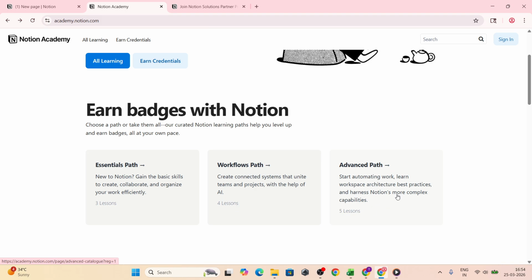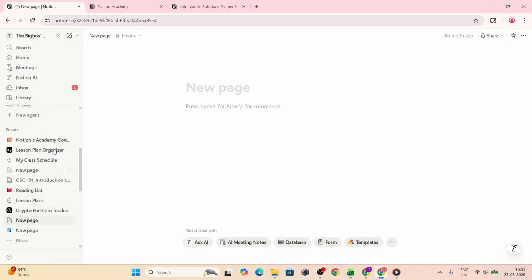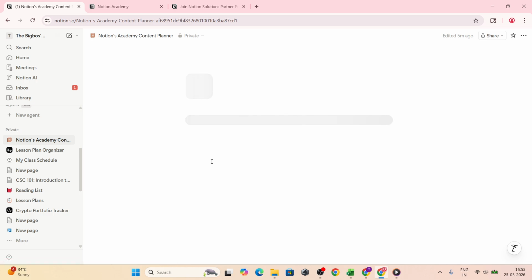Treat the Academy like a structured bootcamp. Set aside focused study sessions, take notes in your own Notion workspace. Recreate the sample builds step by step, and challenge yourself to adapt them to different scenarios. Keep a running list of topics you find tricky so you can revisit them and monitor your progress to stay accountable. Next, build a portfolio by creating and sharing public templates that demonstrate your expertise and build credibility.